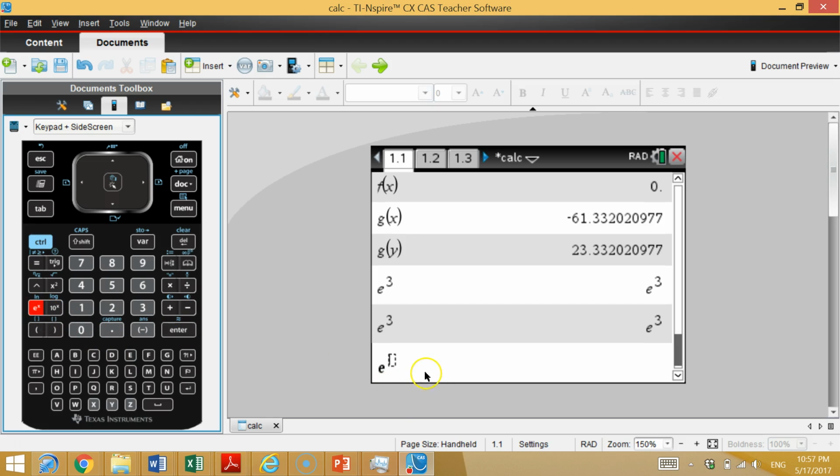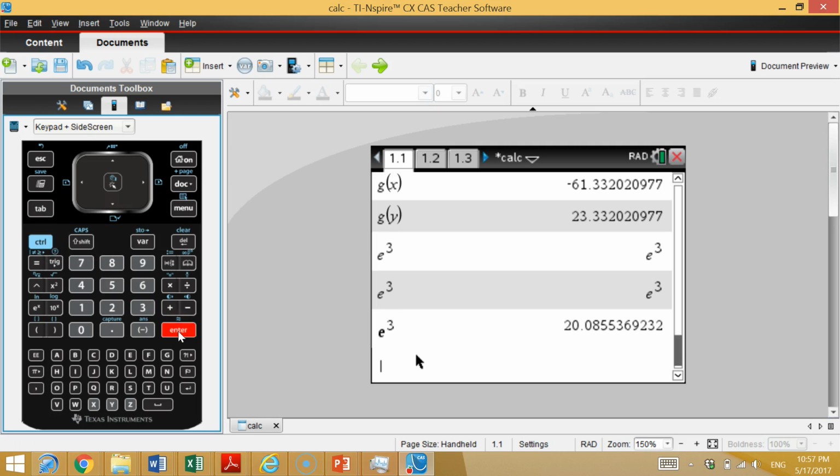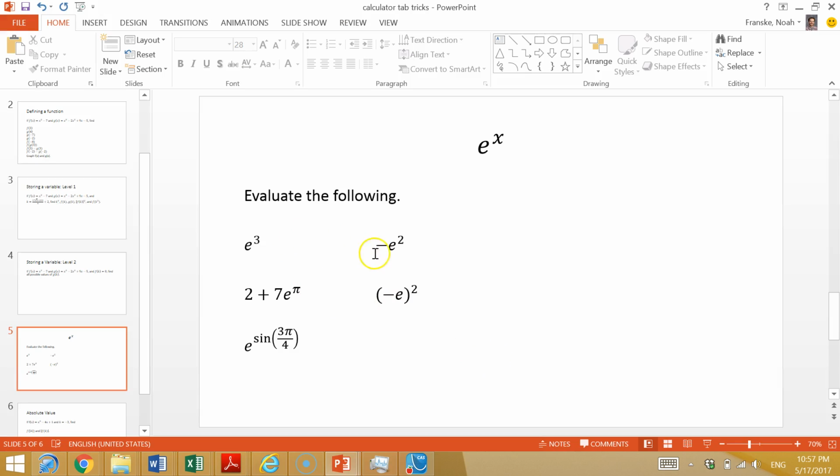Notice that e is bold because that e represents something. If you do e cubed there and do Control Enter, it's going to give me a value because that is actually like 2.7 cubed. All right. So up here, this e that I use down here, not what I want. All right. So now to get these values, it's pretty easy, right?